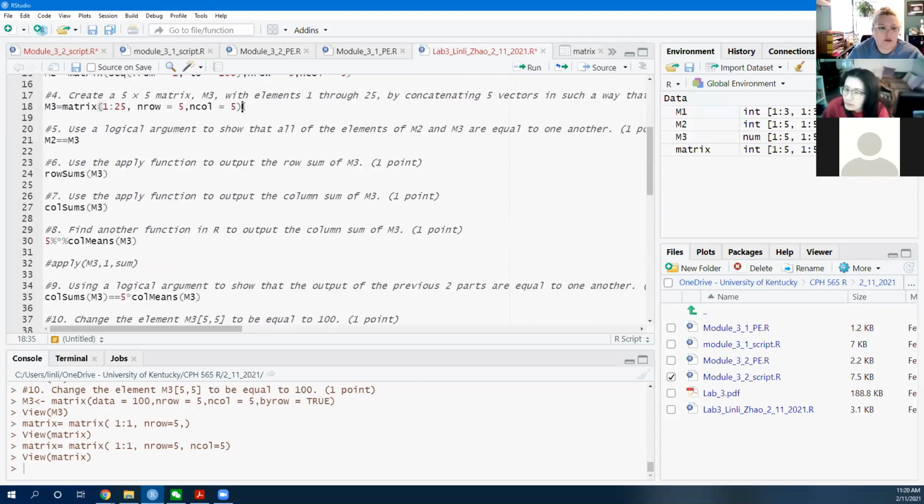number 4 as well. So notice that number 4 says create a 5 by 5 matrix M3 with elements 1 through 25 by concatenating 5 vectors together. So you have to start by creating 5 vectors that you're going to put together. So notice here you haven't created any vectors first. So before you even do the matrix step at all, you need to make 5 different vectors. So do you mind to stop sharing your screen for just a second? Sure.